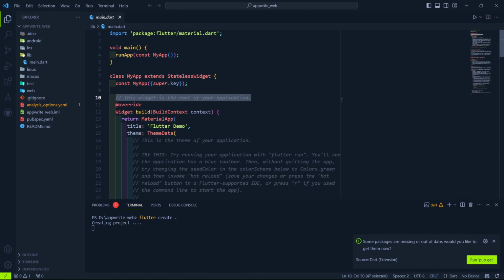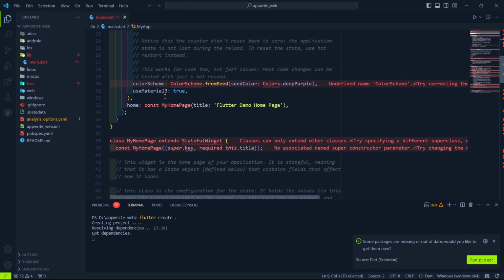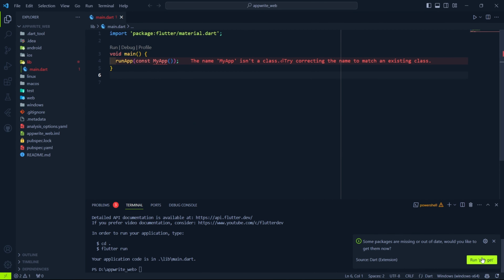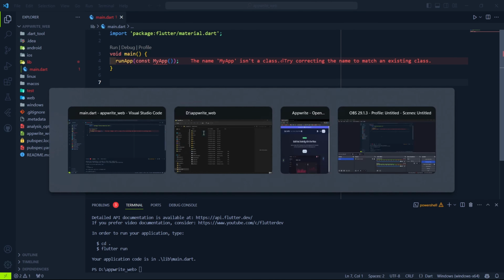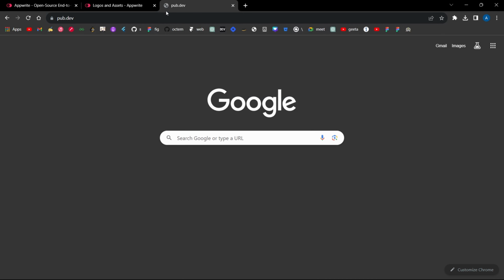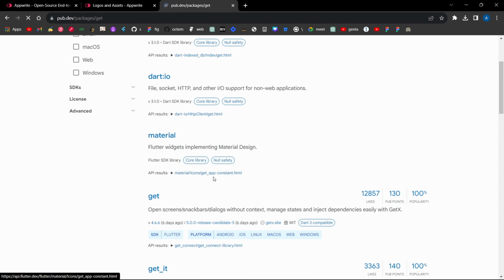We are following the MVC architecture. So I'll delete all the code, and for the state dependency, I'm going to use get. It is a very good package for state management. Let me just show you real quick. Let's go to pub.dev and search for getx. Like it is here, get.